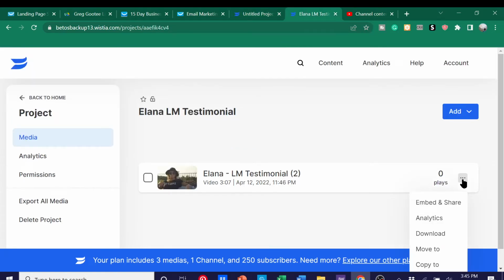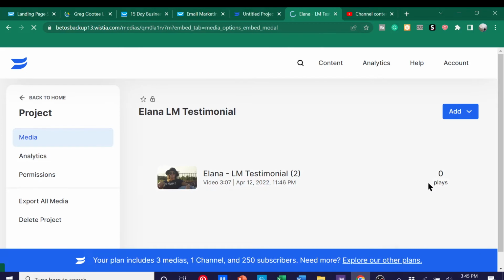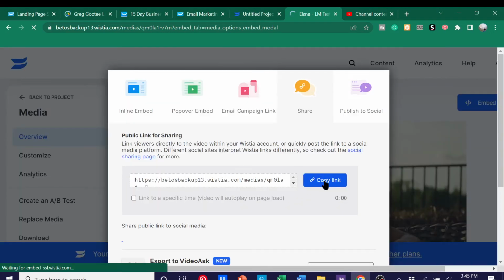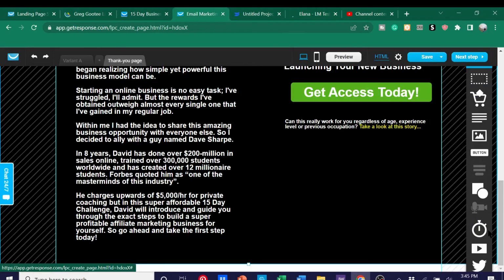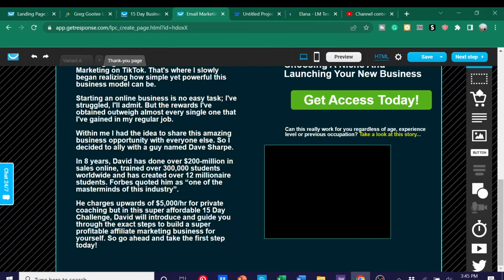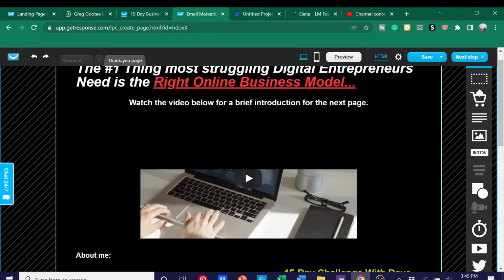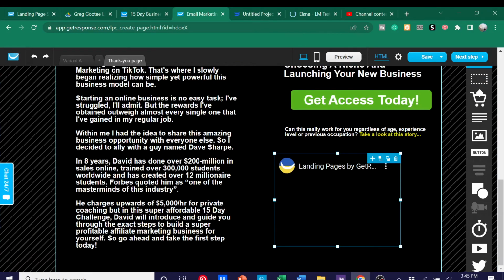Yeah, embed and share. You're going to go to these three little dots for settings and hit embed and share. It's going to provide you with its link, which is the link where the content is uploaded to. Copy the link, go back to the website editing, or the landing page editor on GetResponse, and do the same thing. Drag and drop a video, just like we did up there.